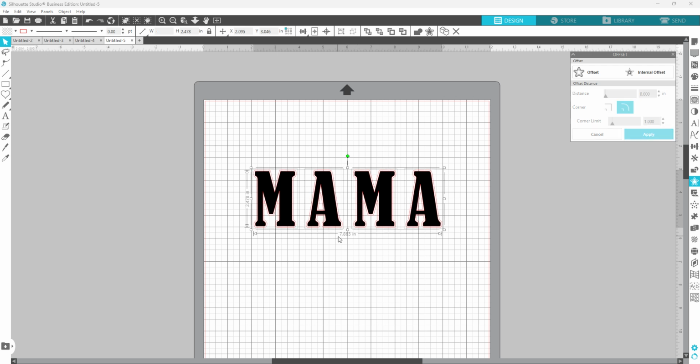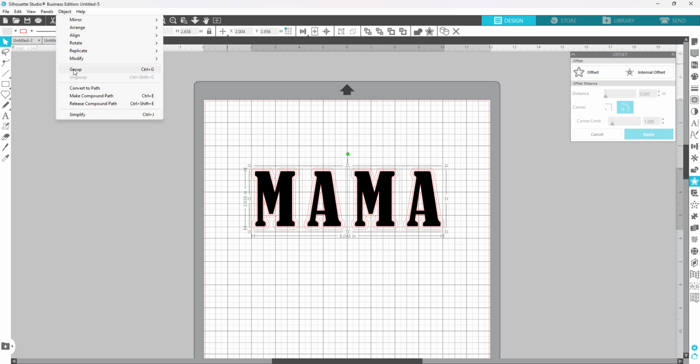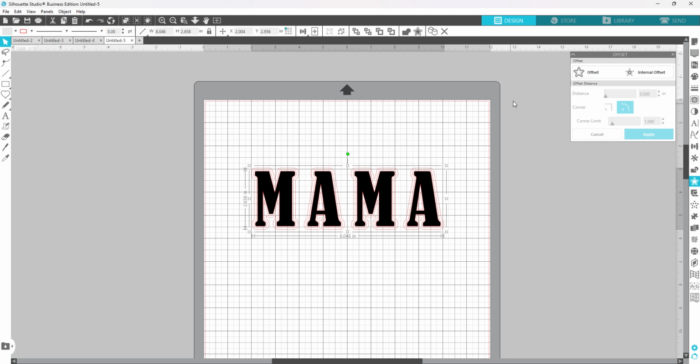Then you'll notice that there's little boxes around the letters. You'll want to go back up to Object to group it and then also convert that to a path. And then we're going to give it another offset and bump this probably to, let's see how that looks. I want to do a little bit more. Okay, that looks good. Apply. Same thing, Object, Group, Object, Convert to Path.